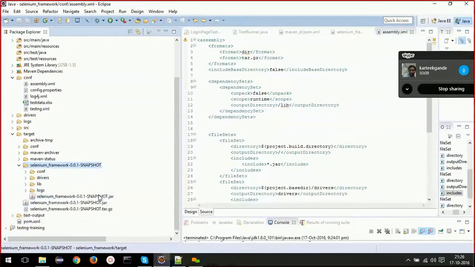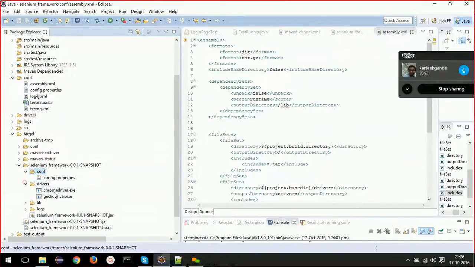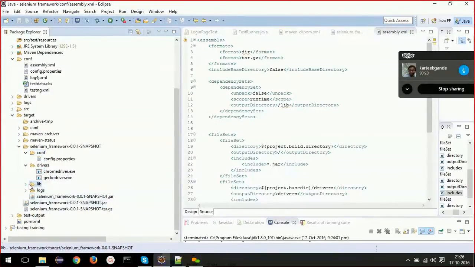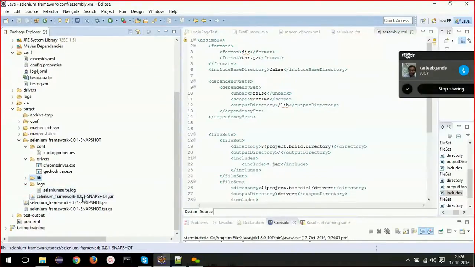So inside this, this is the jar, this is needed. And in order to run this jar, I need the configuration, I need the drivers, I need the Maven dependencies. That is the lib folder, which has all the Selenium jars, POI jars, TestNG jars, all the stuff needed to run this jar, all the classes that I used inside this. Then logs. When I run this jar, logs should be written somewhere, right? Where will they be written? Inside the logs.